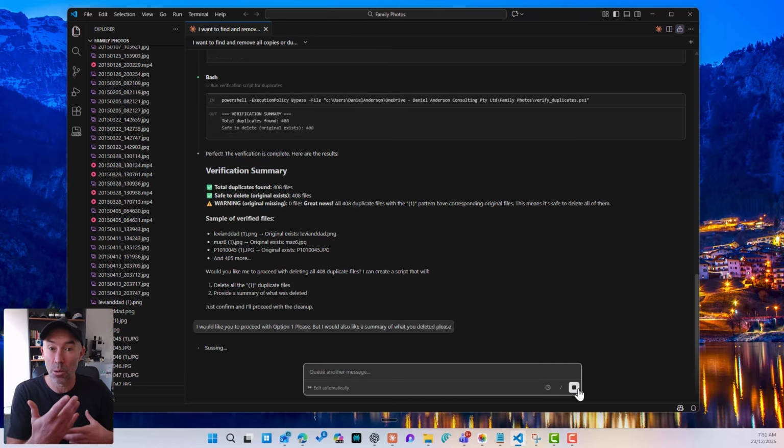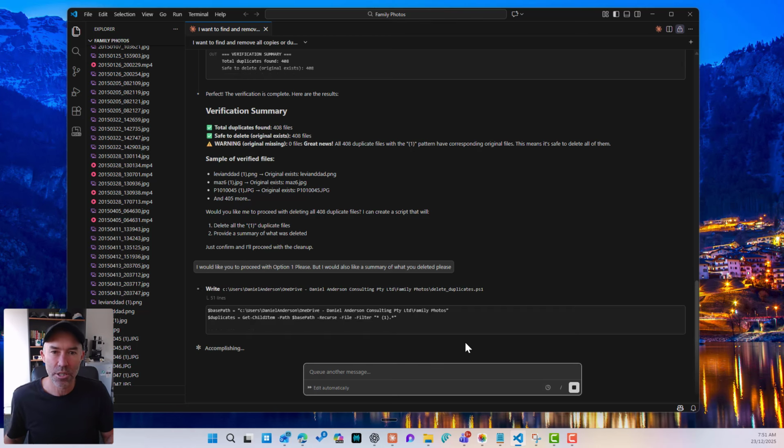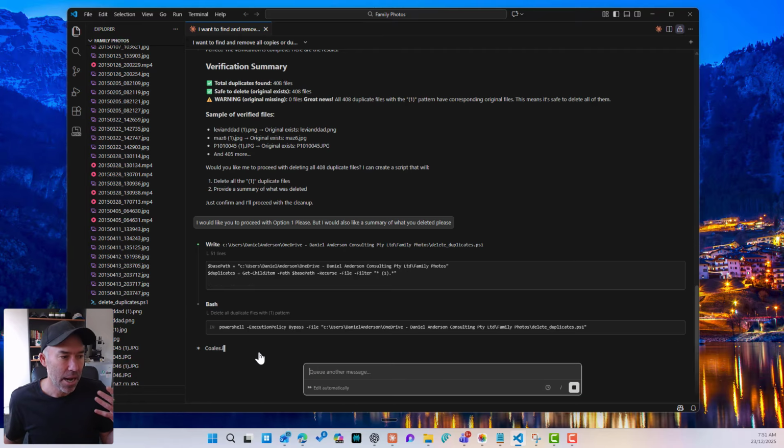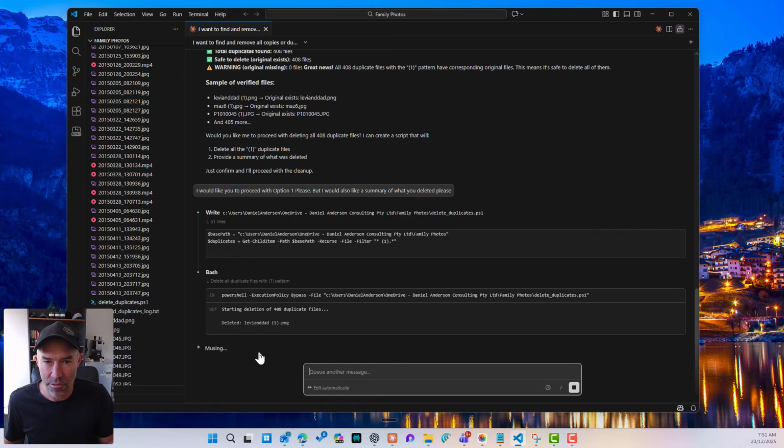So similar to Copilot, we're having a conversation with our agent. In this case, our agent is Claude Code, not Copilot, but it is a similar concept, right? We're not using one shot, trying to do everything all at once. We're going step by step. First of all I'm finding everything, then I'm verifying everything, and then I am deleting everything. So it's a step-by-step process.